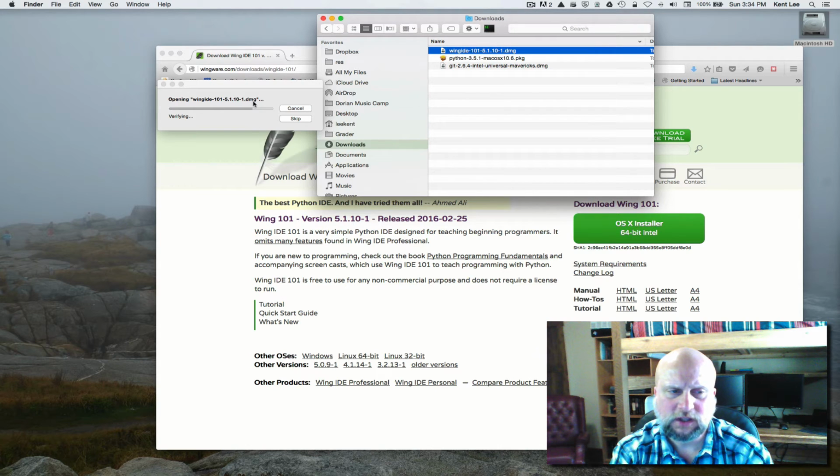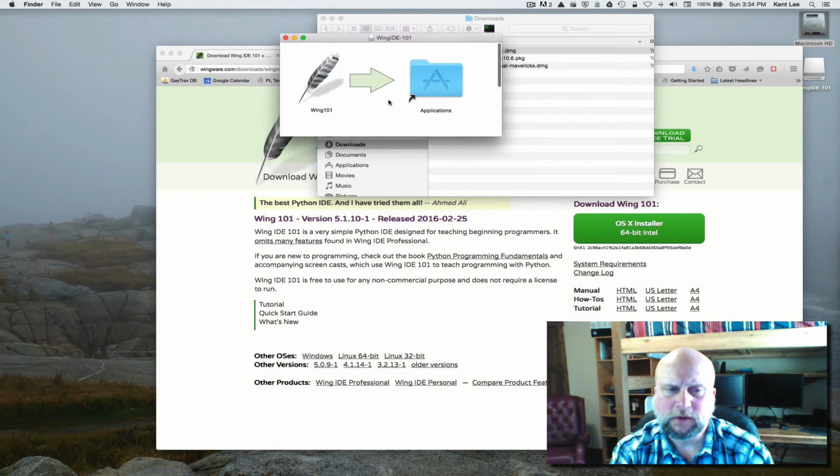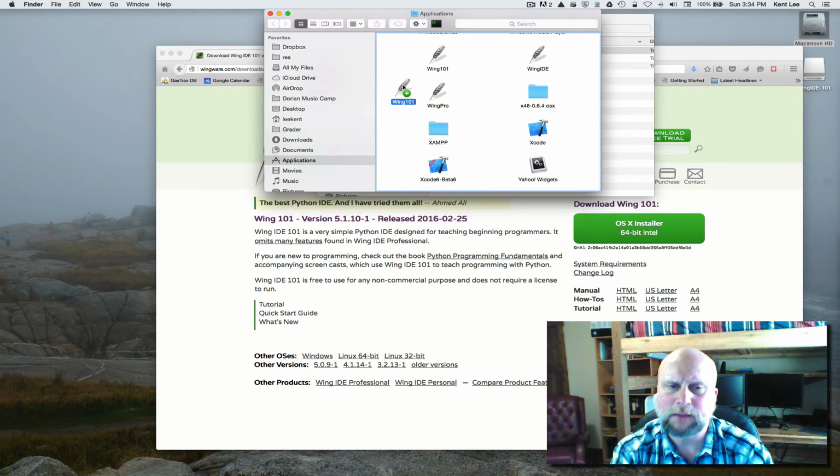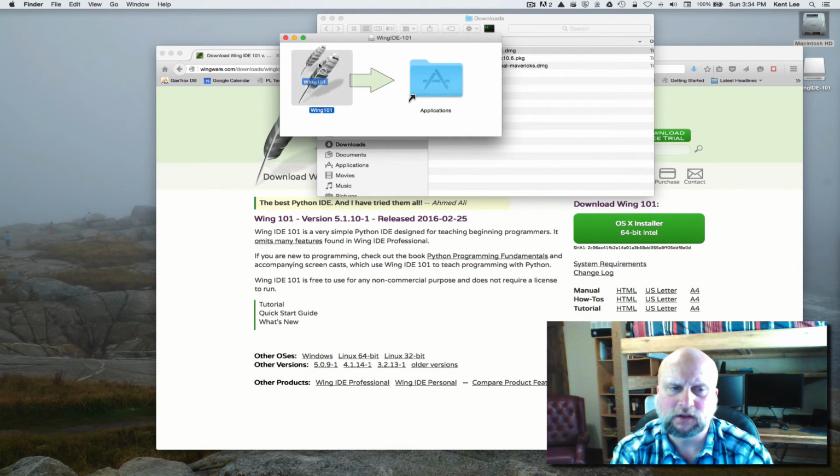It's called a disk image, DMG is disk image. So it's going to pop up and it's going to show you something like this. And you just want to drag it over to the applications and drop it on there, and it will go ahead and install it for you.